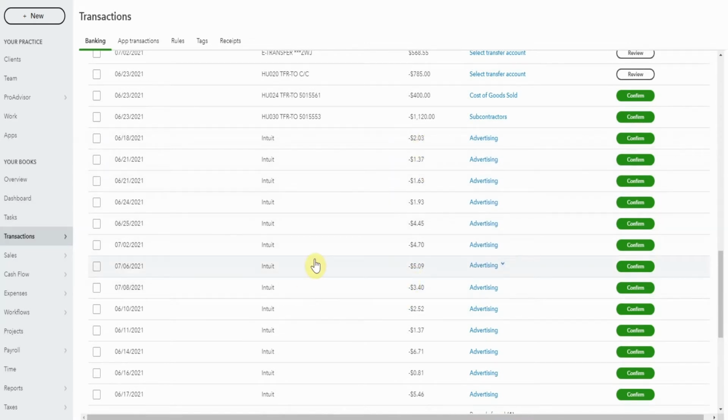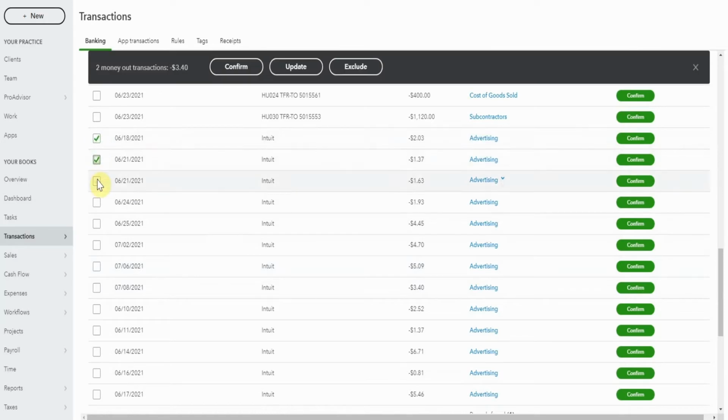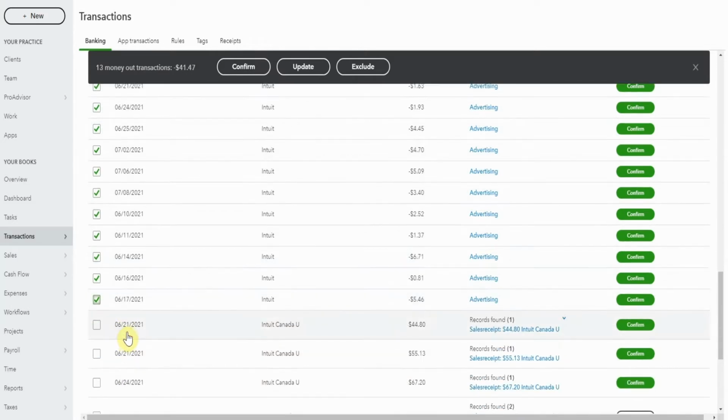So what I'm going to do with these is I'm going to select them with a check mark on the left. So we know that all of them are payment processing fees from Intuit. They've collected money on my behalf. QuickBooks has suggested it's advertising. We know it's not advertising. So there we go. I've selected all of them.